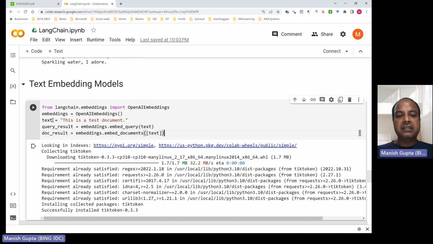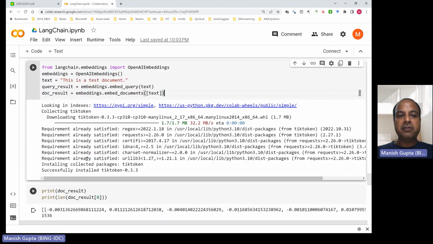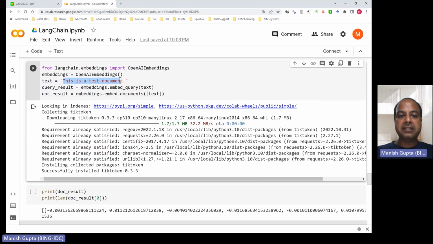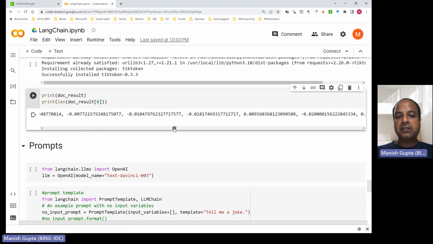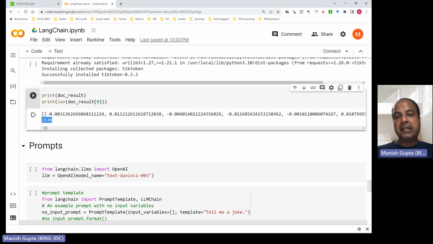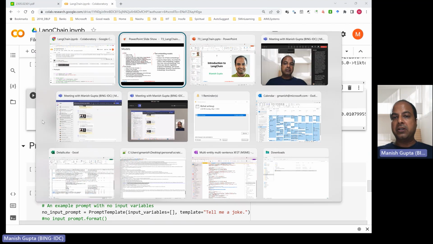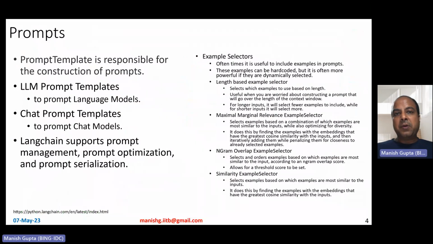So you can pass it in as if you're embedding the query or the document, and you can of course print these outputs. For example, here, when I print the embedding for the test document, I actually get an embedding. It's a large vector with numbers, positive numbers, negative numbers, and so on. And the standard size of OpenAI embeddings is 1536. So that's basically what you get when you try to get a document embedding from OpenAI.